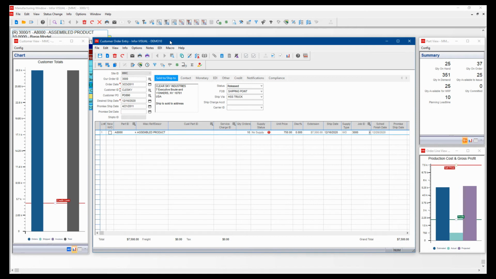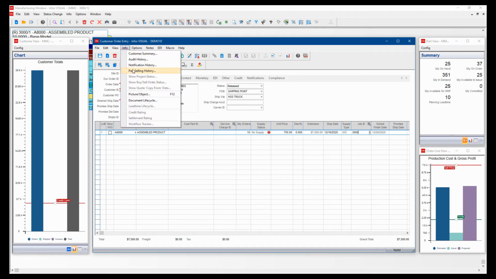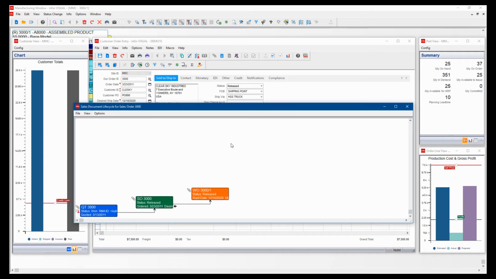Back to my customer order, the other thing I can do here is go and look at the document lifecycle. So here's where I take it a full 360, and it shows me the life cycle of this entire order. So it started with quote 3,000. That quote turned into sales order 3,000. They don't have to necessarily be the same ID, by the way. We just do that in a demo database, so it's easy to understand. And then it had a work order associated with that line item for 3,000.